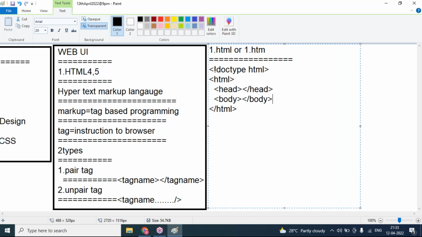For creation of a front-end page, I'm using one topic, HTML. In that HTML I'll completely write tag-based programming. A tag is nothing but an instruction to the browser. I can give instructions to the browser in the form of tags. These tags are divided into two types: one is the paired tag, another one is the unpaired tag.